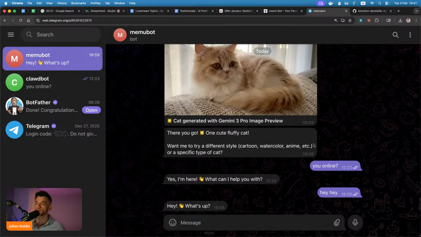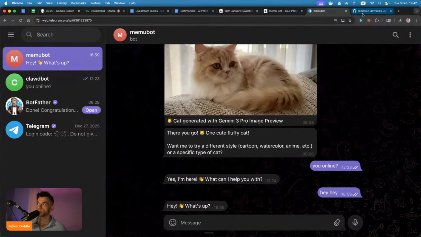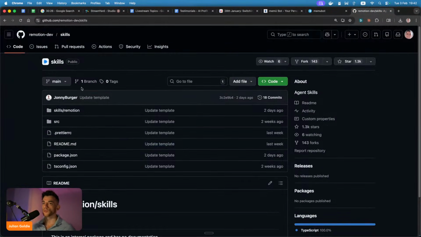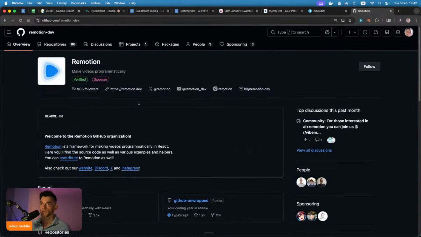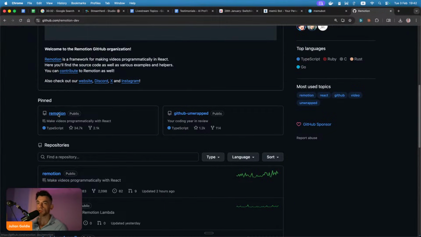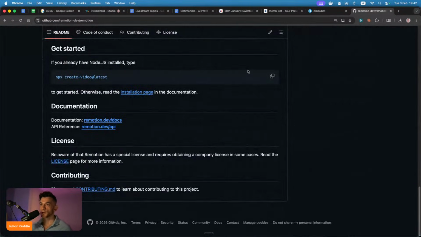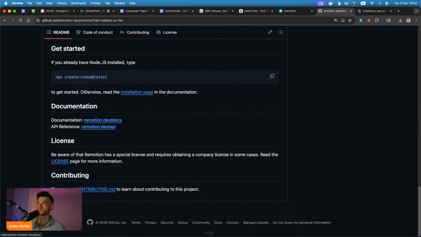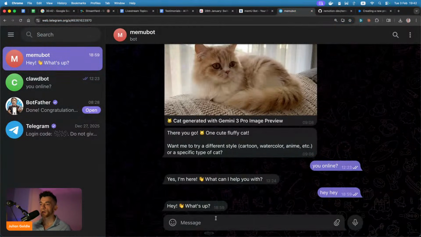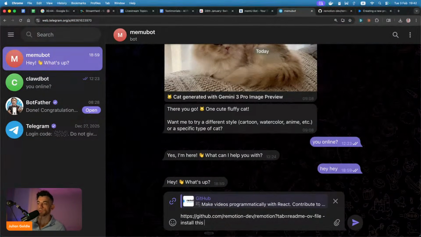I've already shown you how you can operate this from Telegram. I've already shown you how it can generate images. And all you need to do is plug in your API key from Google AI Studio and then give it the Nano Banana documentation to automate images. Let's see how it can create and automate directly using Remotion. So Remotion is basically a really powerful video editor style skill, and you can make videos directly with this. So we're going to go directly into Memubot. I'm going to say install this skill.